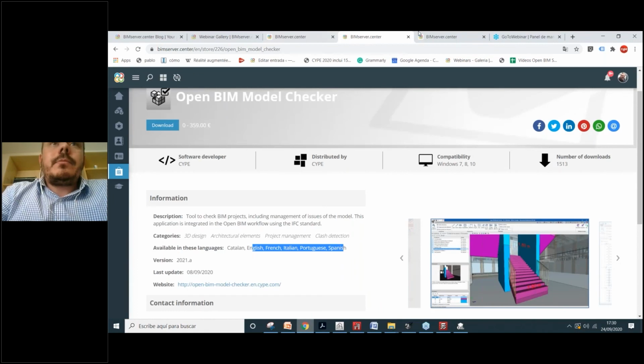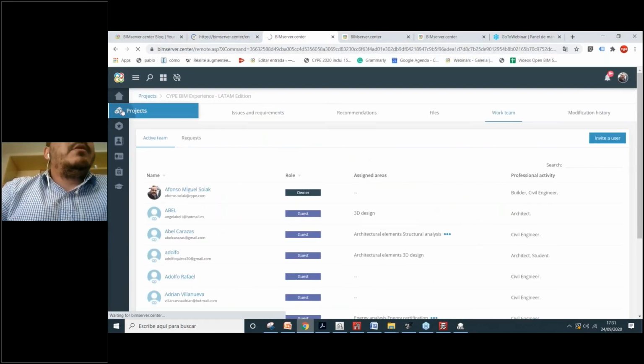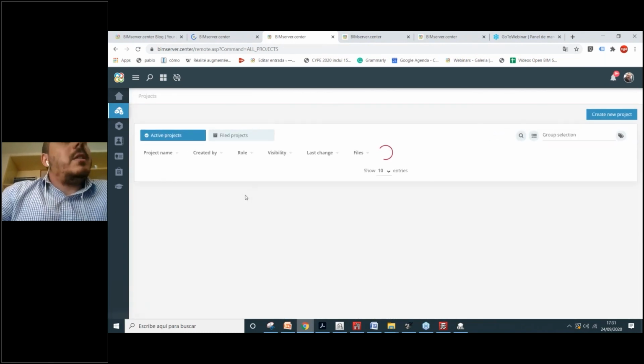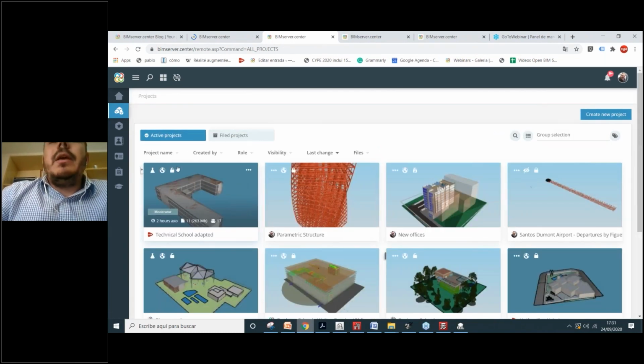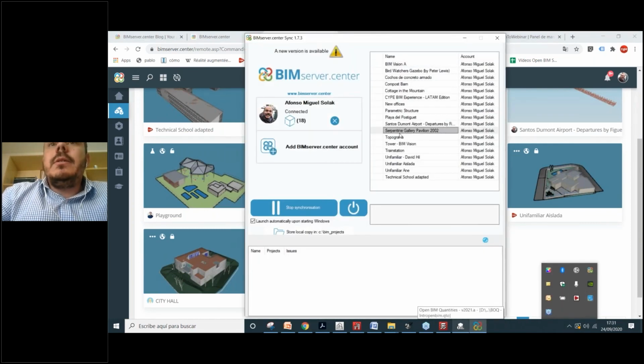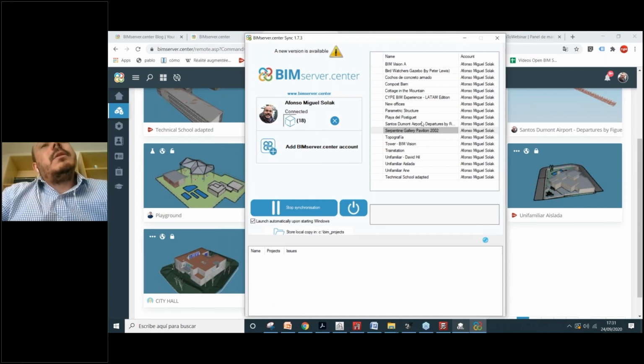Let's open the project here on BIMserver.center. I think I closed that. Let's open it here. So I just would like to show you. I don't know if it's already synchronized. I think it's going to be here. Let me see if my synchronizer is here. Probably, yeah. I don't have the project here. I must select the project here.